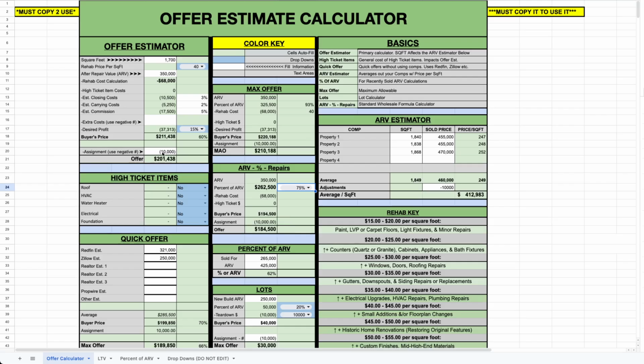Also, you plug in your assignment fee. So everything is basically plugged in here. This will calculate that stuff. I think it calculates everything minus the extra costs. For whatever reason I didn't put that in here, and maybe on a next update we'll add that there.